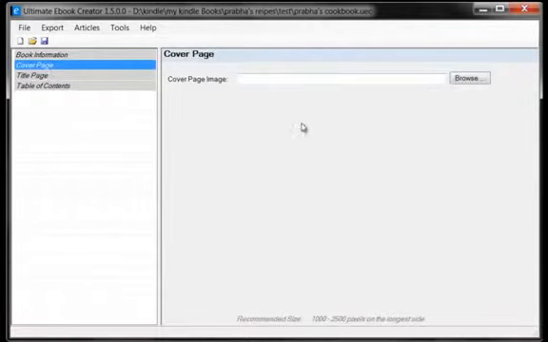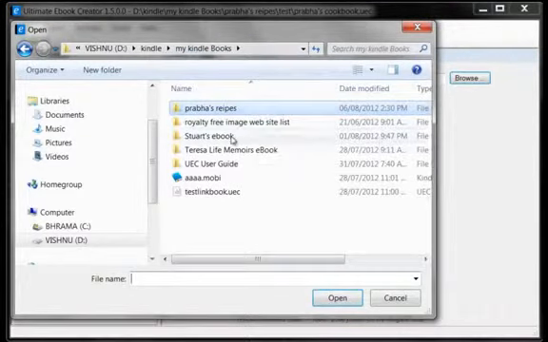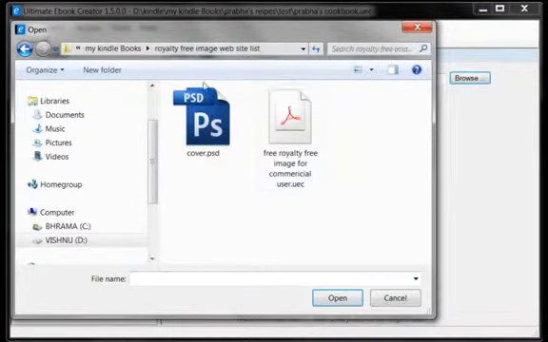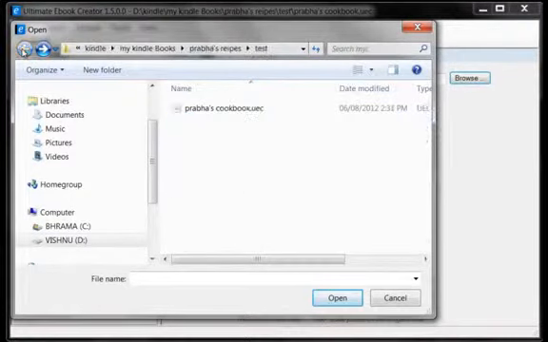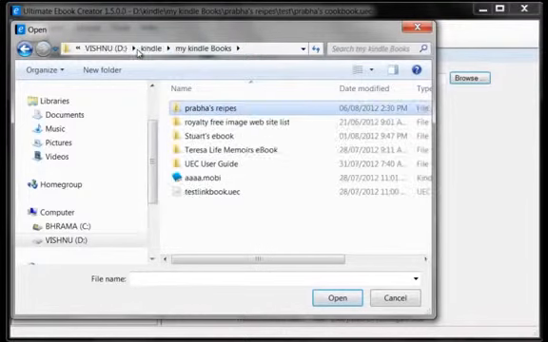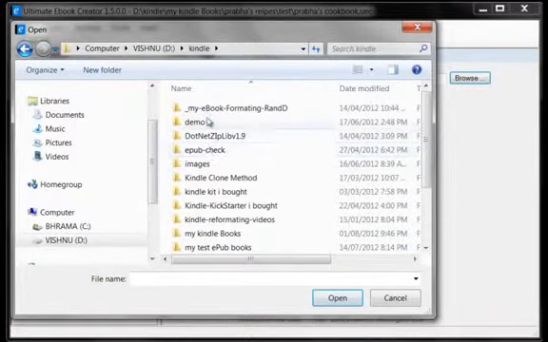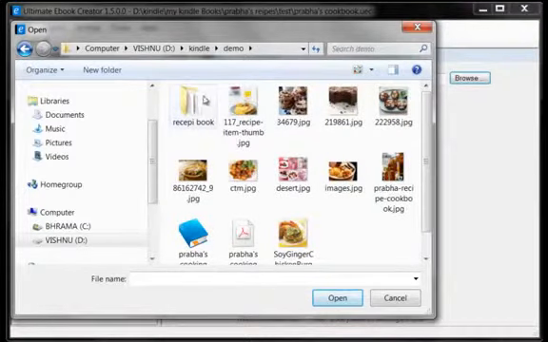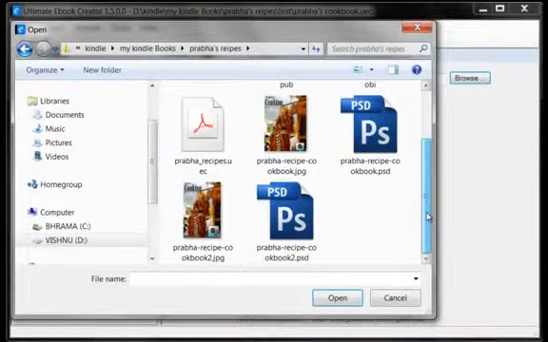So for the cover page we need a nice image. So what I've done is I've gone ahead and I've created my own image, which hopefully I can find. Okay, let me see if I can find it under demo, recipe book. Okay, so here we have it.